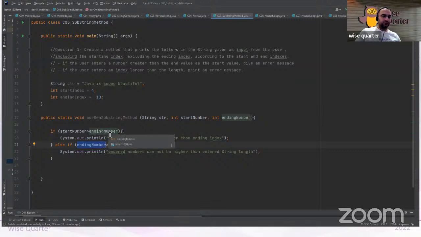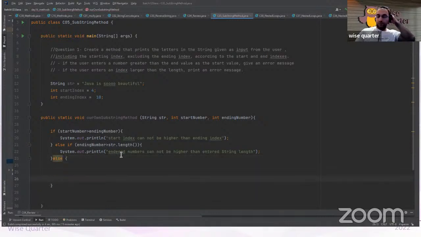If this is true, this message will be written. If it is false, it will come here. It means ending number is not higher than the length because it is false. If it wasn't, the code wouldn't come here. So I can write it like this. Else, if everything is all right, if those numbers are correctly entered, we will start printing the numbers.